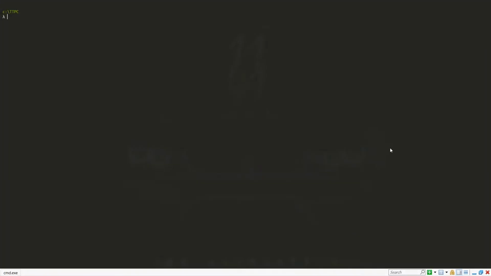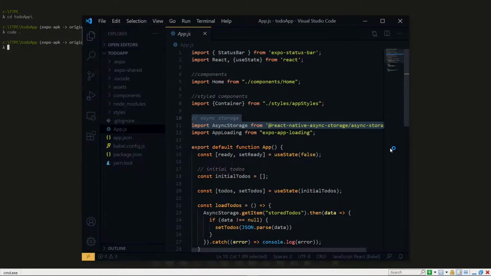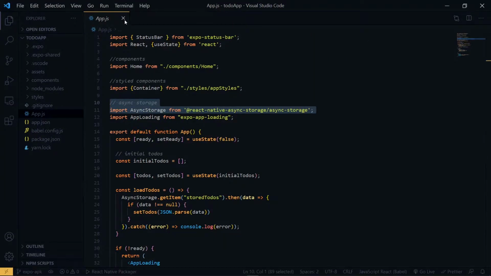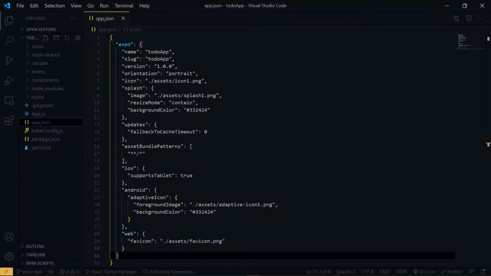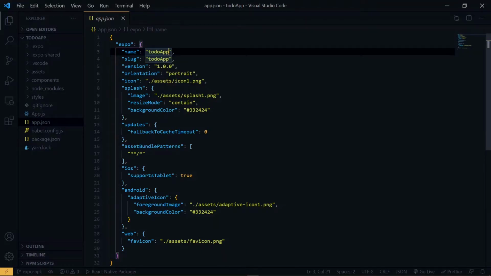So we open the project in the code editor and configure our app.json file. Under the Expo key, we have to make sure that we've given our application a name. This is the name that will appear on the home screen when we install the application on a device, so it has to look nice.